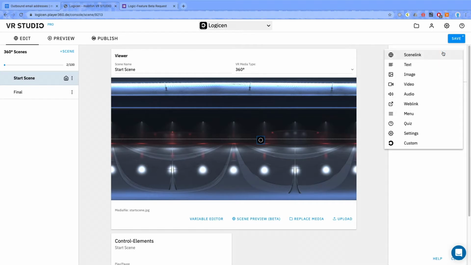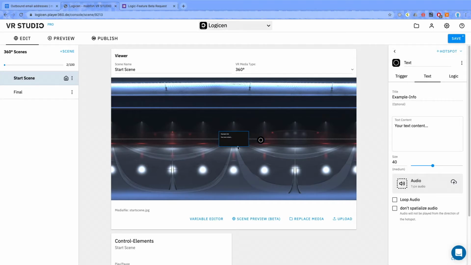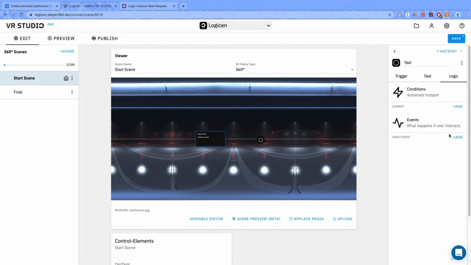So let me create two new hotspots. One is the text hotspot we put right here, with the text "Thanks for reading, important text." This is the text box we want the user to read. Then we go to logic and ask, what happens if the user interacts? What happens if this hotspot is opened? We set opened text box to 1. So the user opens the hotspot and then the opened text box variable will be set to 1.